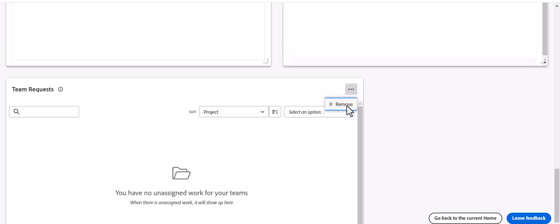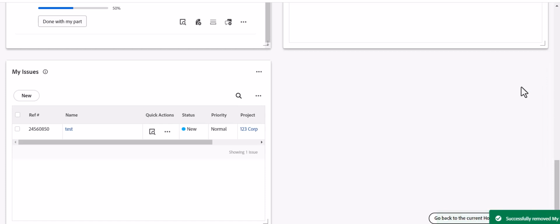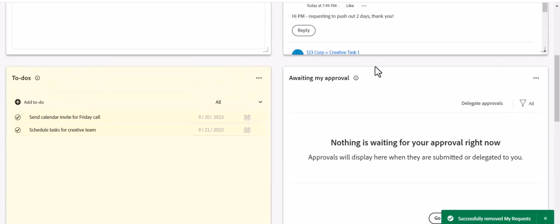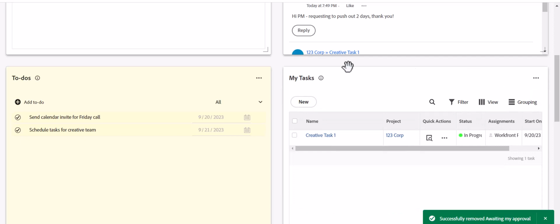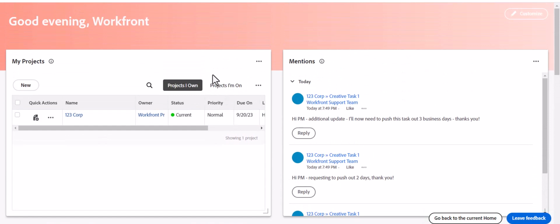And again, really easy to remove, drag and drop. So if you don't want to see all of these widgets, you're not using a particular object or function, you can remove, drag and drop, resize as you prefer. And that is the new Workfront Home customizable layout.